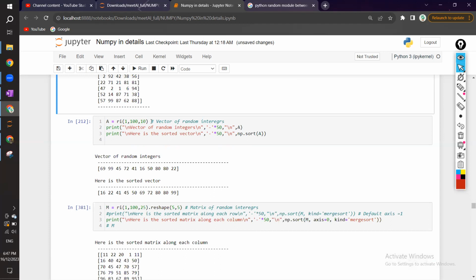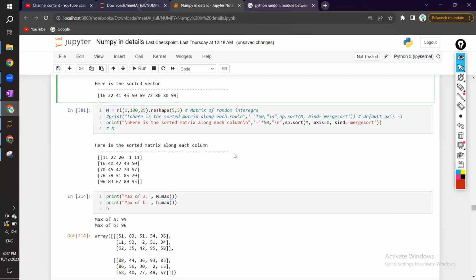So if A is this, what is this A? From 1 to 100, print 10 values. So these are the 10 values. And if you just want to sort, very simple, np dot sort of A. What is A? A is this value. So these are the values and just sort it. I'm just sorting it into ascending order. Okay, clear.